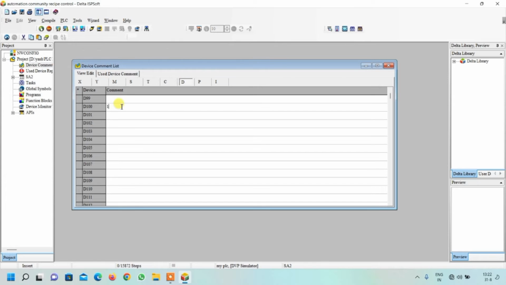In the first, we will write the first on time for material A. Similarly, in the second data register, we will write the first off time for material A. Similarly, in the third data register, we will write the second on time for material A, and here we will write the second off time for material A. And similarly, here we will use the third on time for material A, third off time for material A.